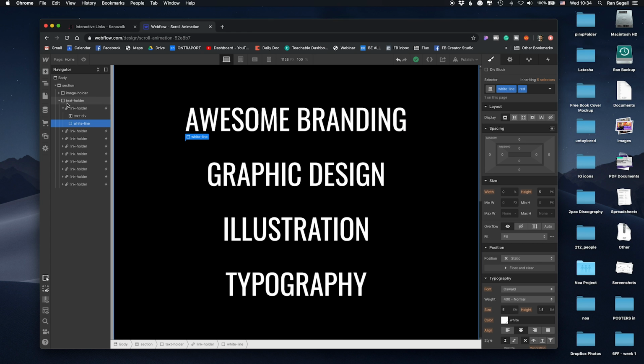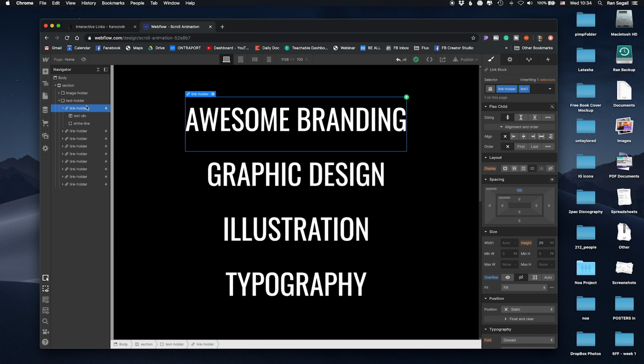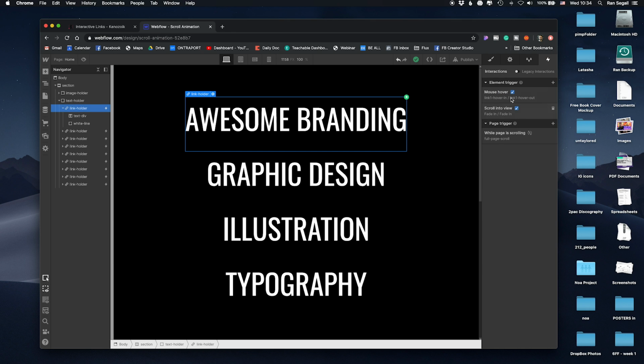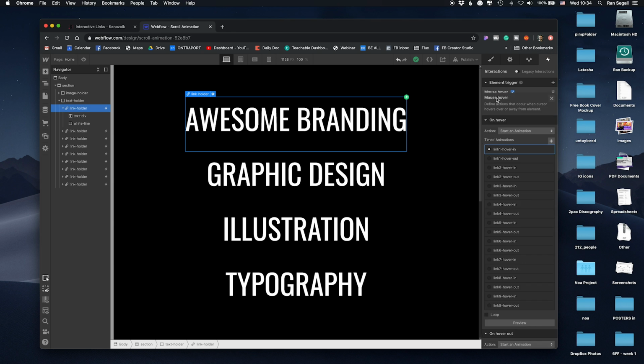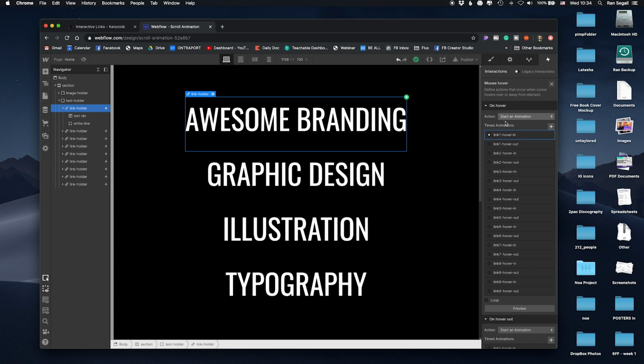So let's see how the interaction is set up. Each one of those link holders has an interaction attached to it, and they have two interactions. The first one is mouse over. As you can see, we've made a lot of different mouse overs, so each link has its own version. Basically, they're duplicated. We have hover in and hover out for each one of the links, and each one of them is going to affect a different image in the background.